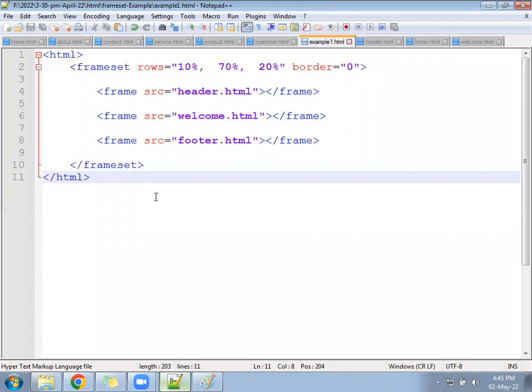Hello, sir. Tell me, sir. Sir, my page is not running. Sir, header.html and footer.html and welcome.html. But the background is full pixel. Background is which color? Only the page, sir, only orange color. Not red, green. Just orange color.